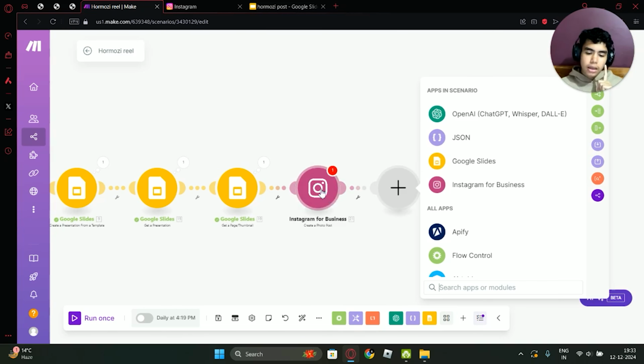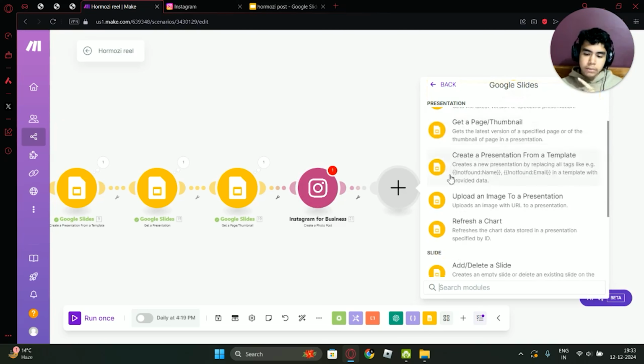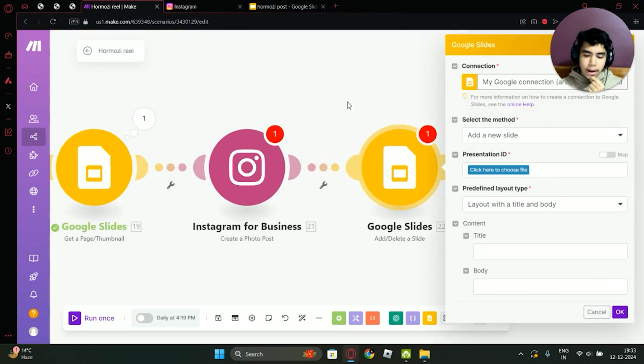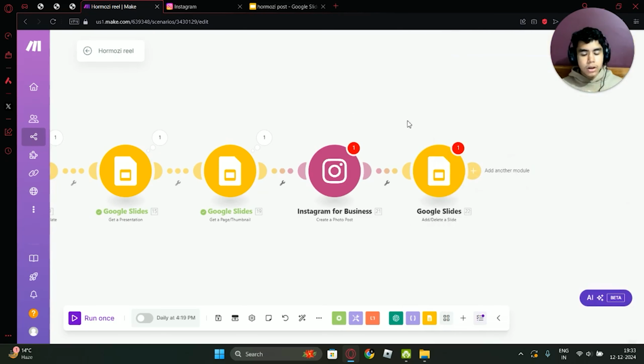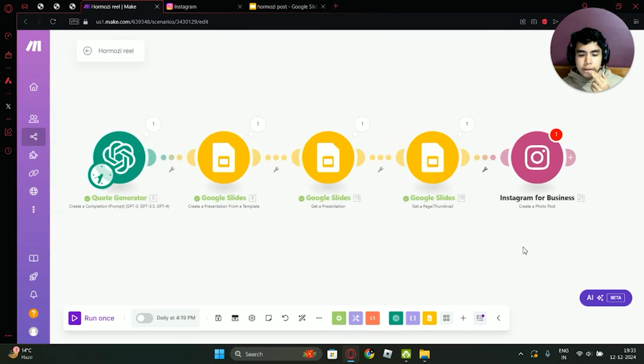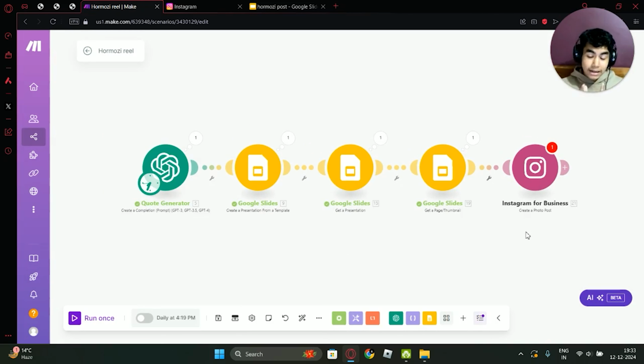And just a heads up, after create a photo post, add another Google Slide post, but this time delete a slide. So basically every slide is created for the post, it is deleted after the post is made, so you don't end up hoarding your Google Slide with posts you won't be using again. So it will be created, posted, and then deleted after it. So yes, as simple as it gets. I have seen many creators overcomplicating it. This is as simple as it gets and as easy as it gets.